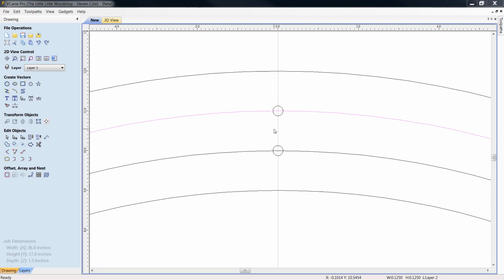Okay, now I want to take this 1/4 inch and I want to copy it along this vector, along this line that we've put in. Okay, so what we do is we come down here to Offset, Array, and Nest at the very bottom. We click on Copy Object along a vector.